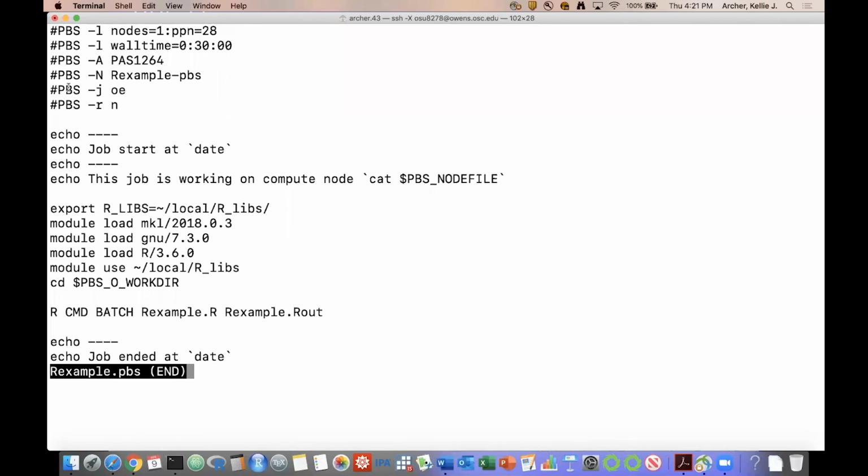So there is a preamble to all PBS scripts. The first line usually indicates how many nodes you're going to use and how many processors per node. You also indicate the wall time. Note that the wall time greatly influences how quickly your job will be batched to the system.